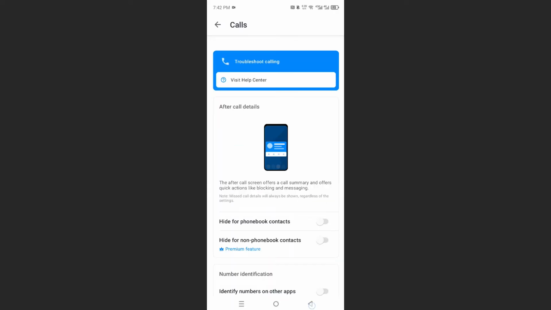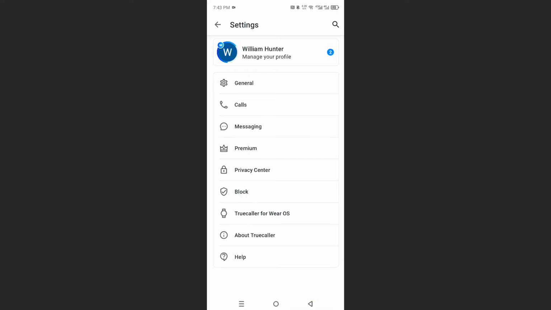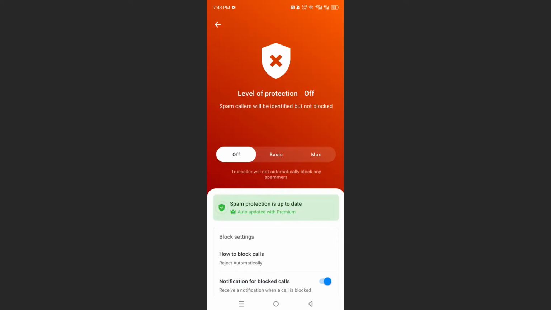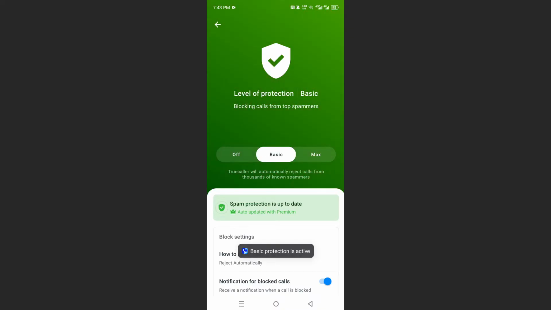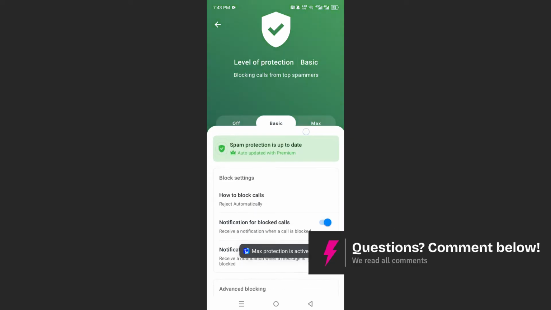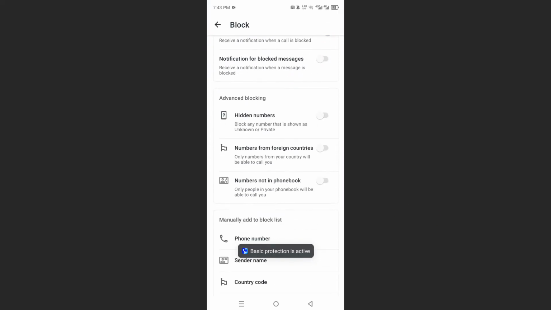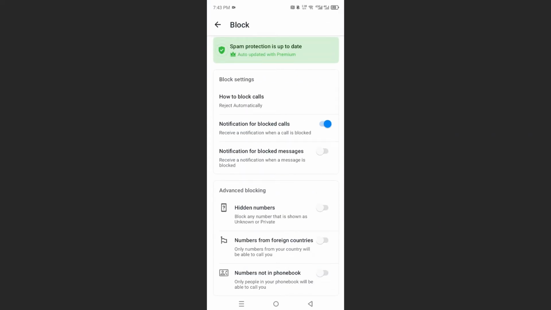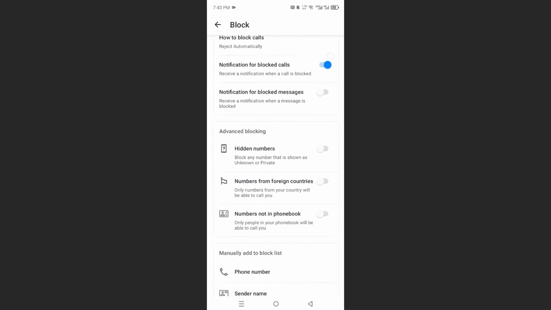And then what you need to do is come here, click on block under settings, and you need to turn this on. So you can do basic if you're on the free version, right? So you're protecting yourself against spam calls, you're blocking them. And you can also use max if you do have the premium one. But for this one, we'll just use basic just to show you. And you can come here and make sure that this is on.